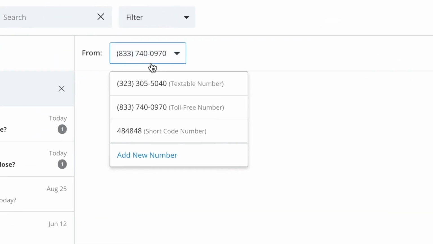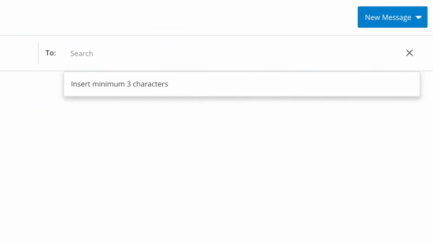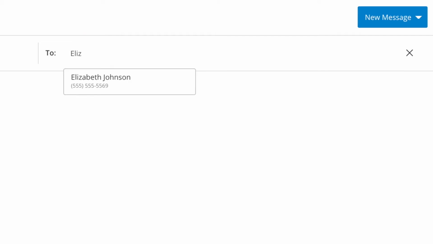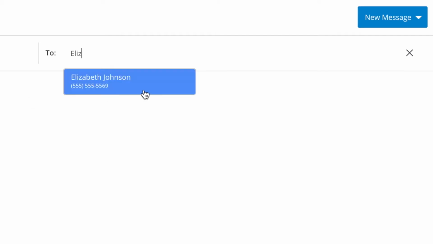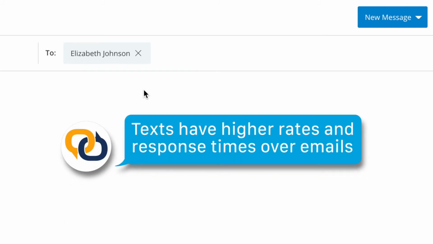Select either your toll-free number or your short code, and then easily search for the contact you want to write to, either by name or phone number. Then, it's just like writing an email. But as a text, you'll garner much higher rates and response times.